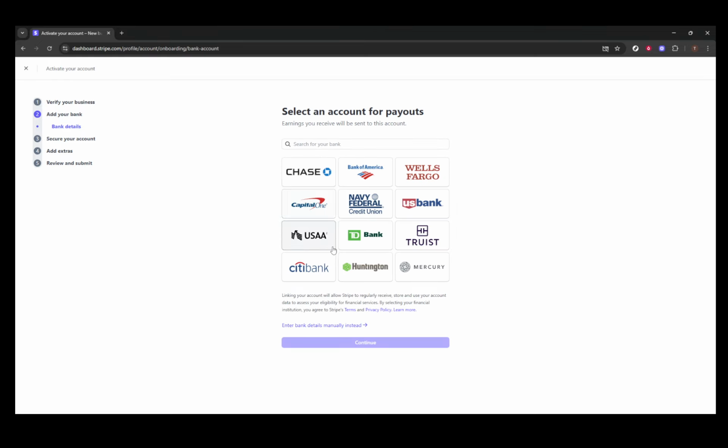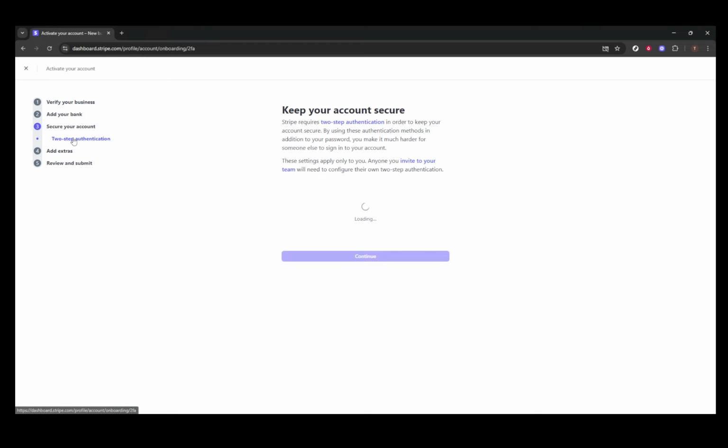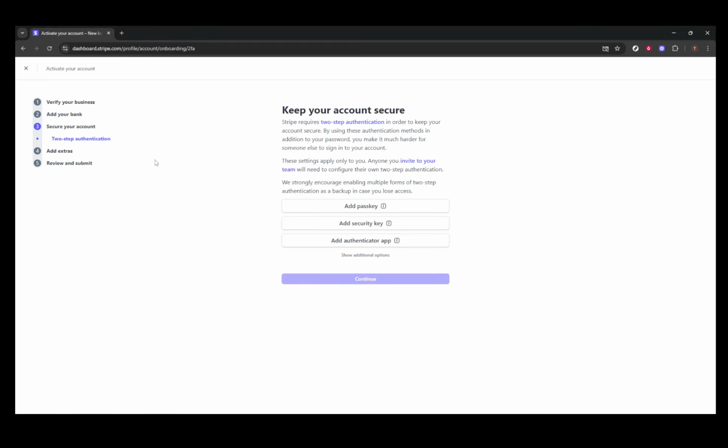Lastly, and just as importantly, ensure your account's security by setting up two-factor authentication. This adds an extra layer of protection by requiring a second form of verification beyond just your password, often involving a code sent to your mobile device.